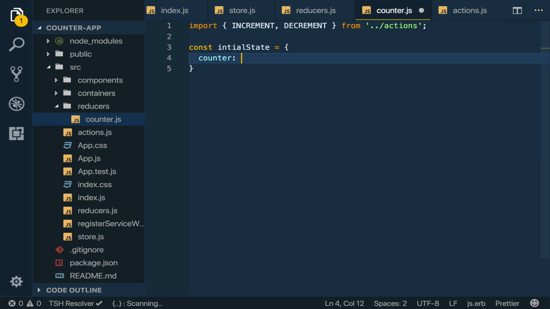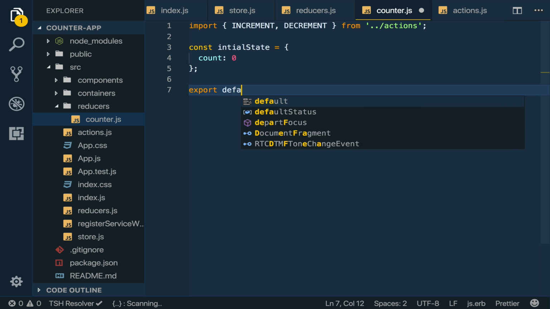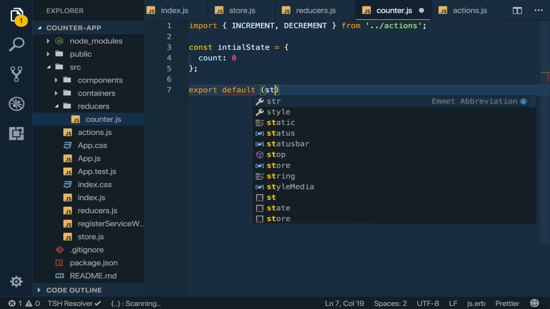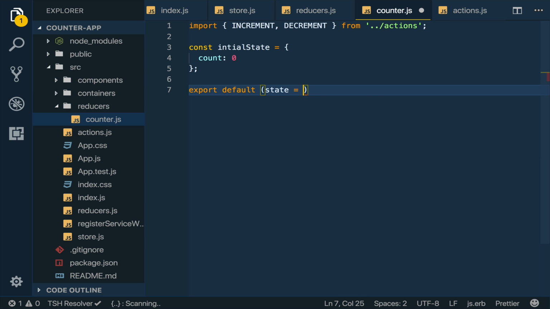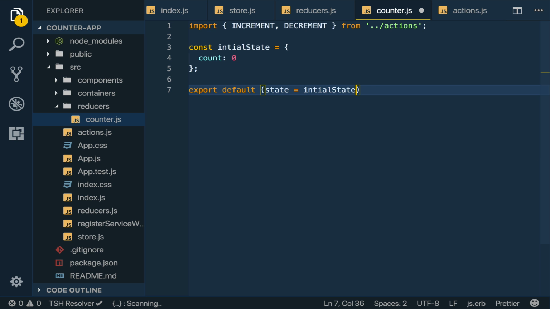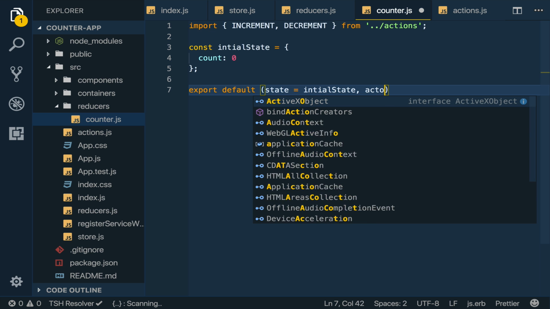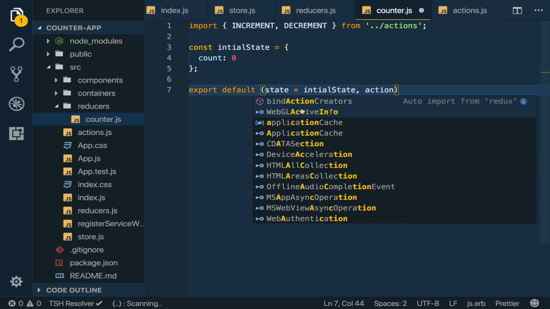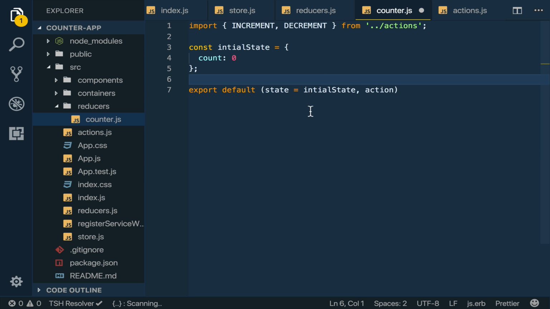And I'll set the count to 0. So that's our initial state of our counter. And we'll just say export default state, and we'll go to default initialization. So we'll say initial state and then action. So this is basically how all your reducers are going to be set up in this type of fashion.